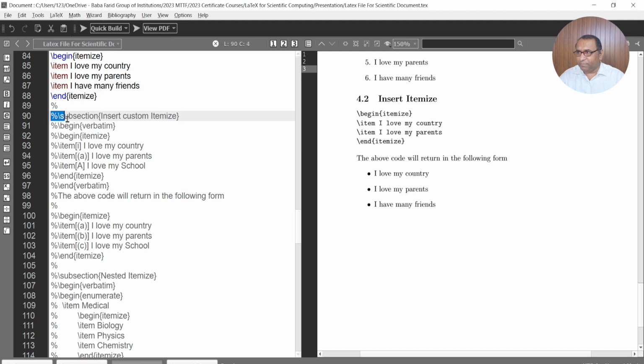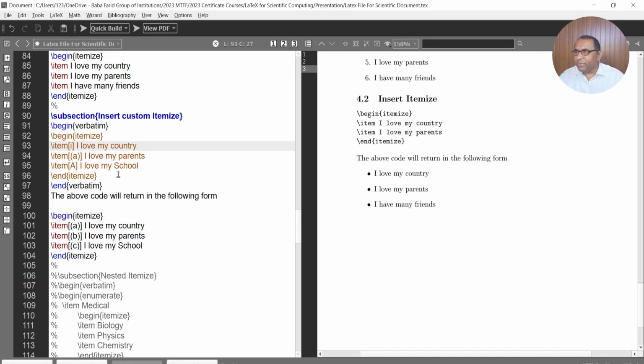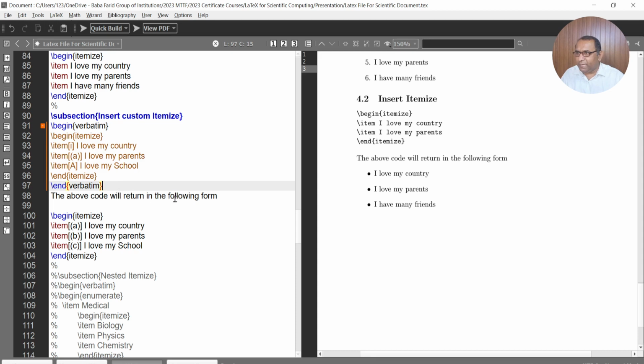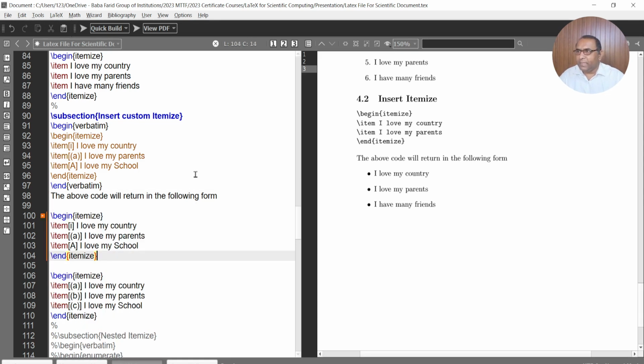Now we have custom itemize. How can we customize? You can see at this place I am using these statements, and printing at this place, and building the file.